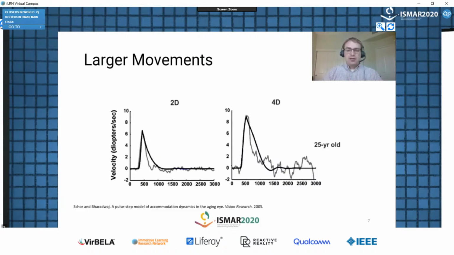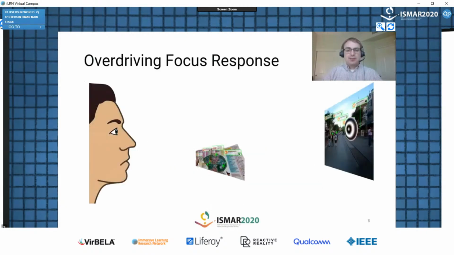Additionally, all three responses have faster maximum velocities for larger movements. As seen in this graph of the velocity of accommodation over a 2-diopter motion and a 4-diopter motion, the maximum velocity is higher for the larger depth change. With those two insights, we decided to see if we could overdrive the focus change response. So much as a motor can be geared higher than the drive gear of a car, we wanted to test if such a mechanism could improve human performance as gaze changed depth.